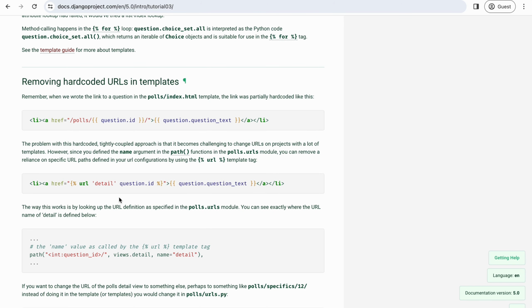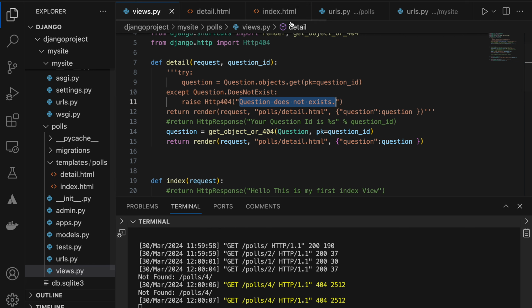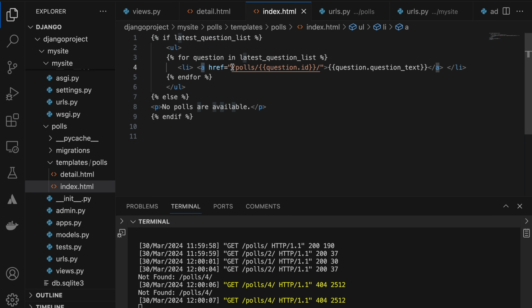Okay, one interesting thing. Here you see we are in the link index.html. You have given this URL, right? Yeah.